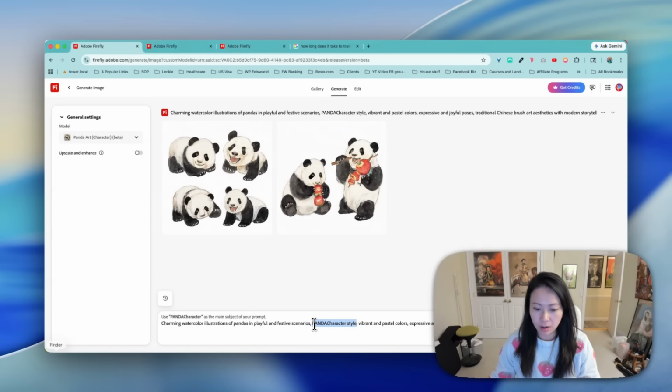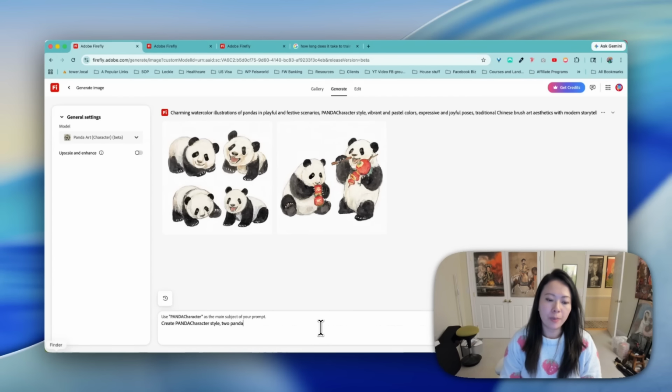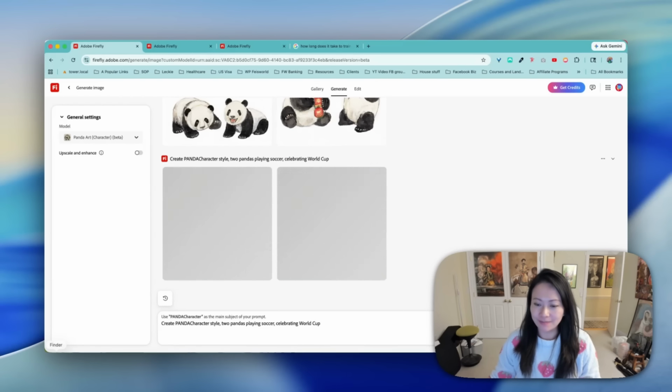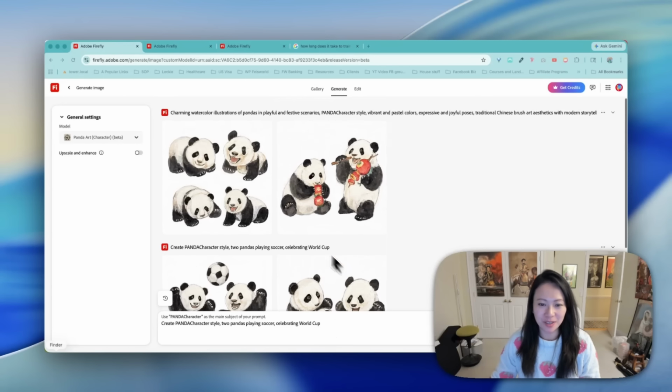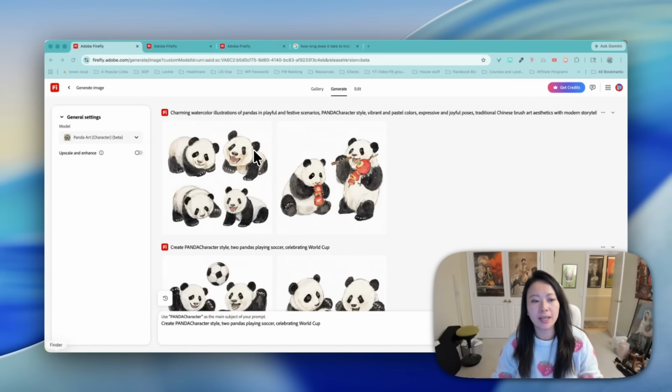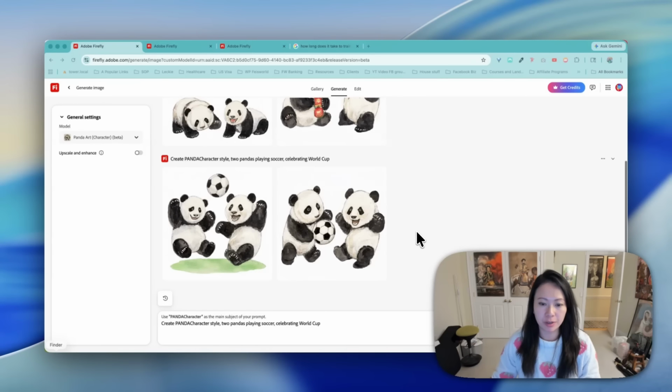Okay, so let's do this. Create 2 pandas playing soccer as part of World Cup. But let's see. I would say these are pretty cute, but on one hand, I feel like my mom's are definitely more intricate. In some of these panda designs, maybe the head is too big, the proportion's a little off, but it did capture the watercolor strokes.